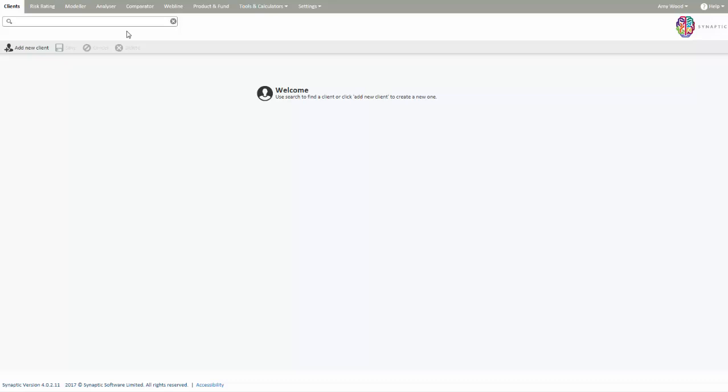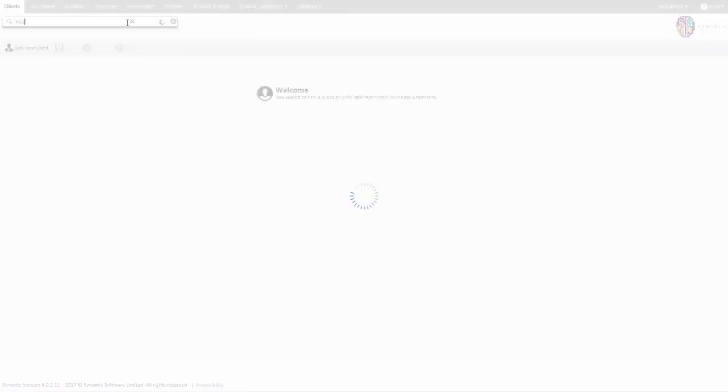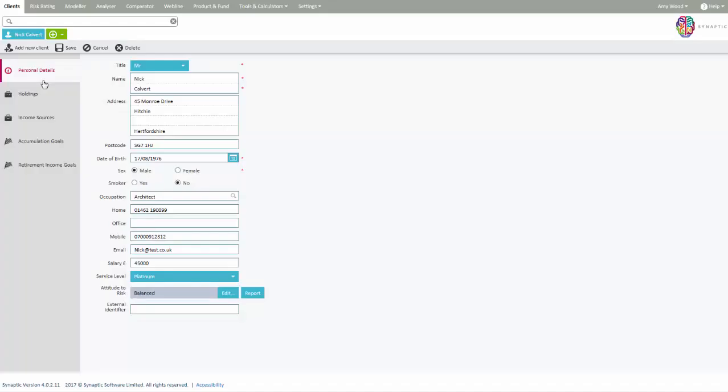The income analysis section allows you to build a comprehensive view of your client's income requirements and compare the best products to help you decide where to place your client's drawdown investment. We will start by loading up your client details within the client module.